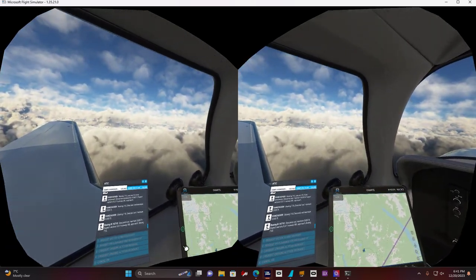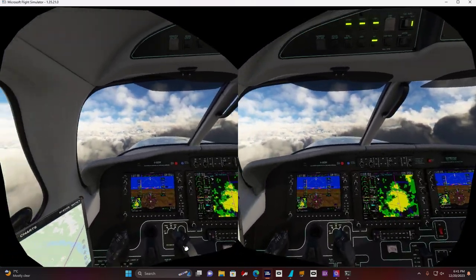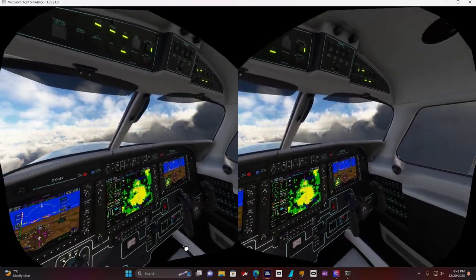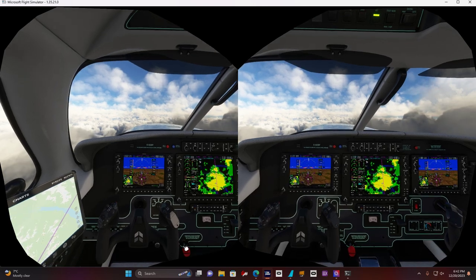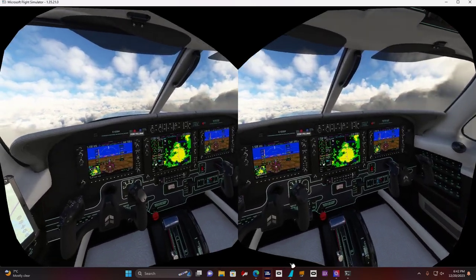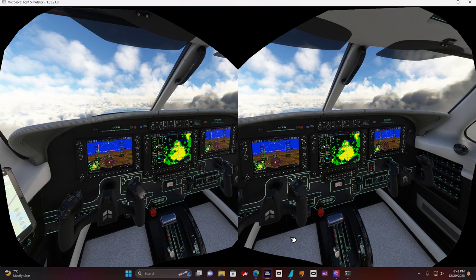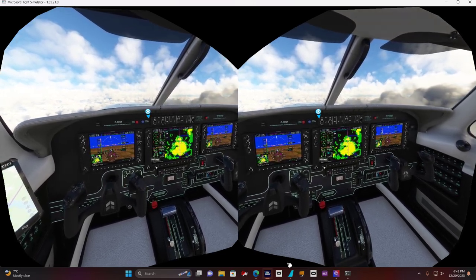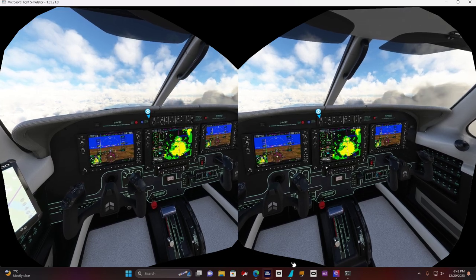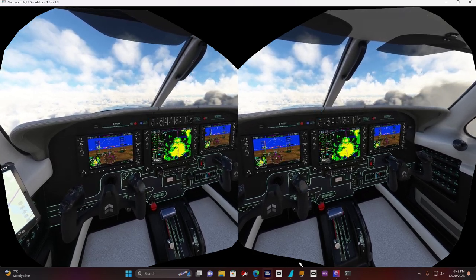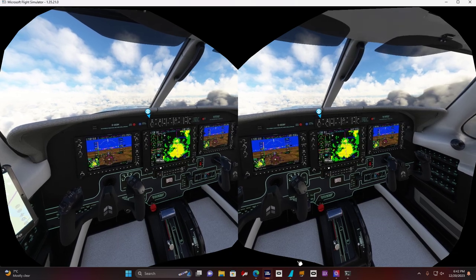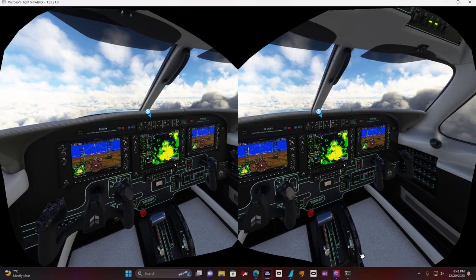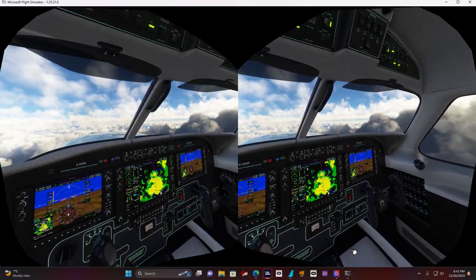Descend and maintain 3,000 feet. Expect vectors ILS Yankee runway 08 left approach. Boeing 710. Good. Boeing 710, contact approach on 125.4. Good day. 125.4, Boeing 710.